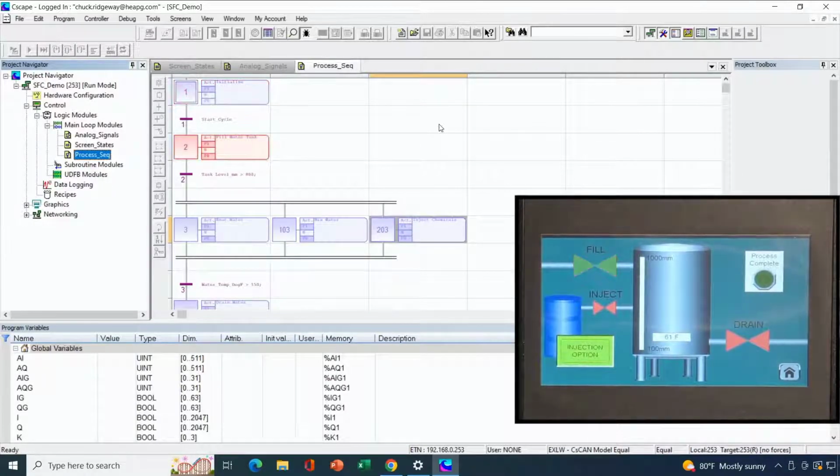So I'll go ahead and kick things off here. Now I'm in the fill mode. You'll notice the fill valve is now on. I'll use this pot on my handy dandy IO simulator to simulate filling up the tank. And when my tank reaches its set point or exceeds 800 millimeters, my fill valve will turn off, and my inject valve is turning on briefly, at least for 3.5 seconds.